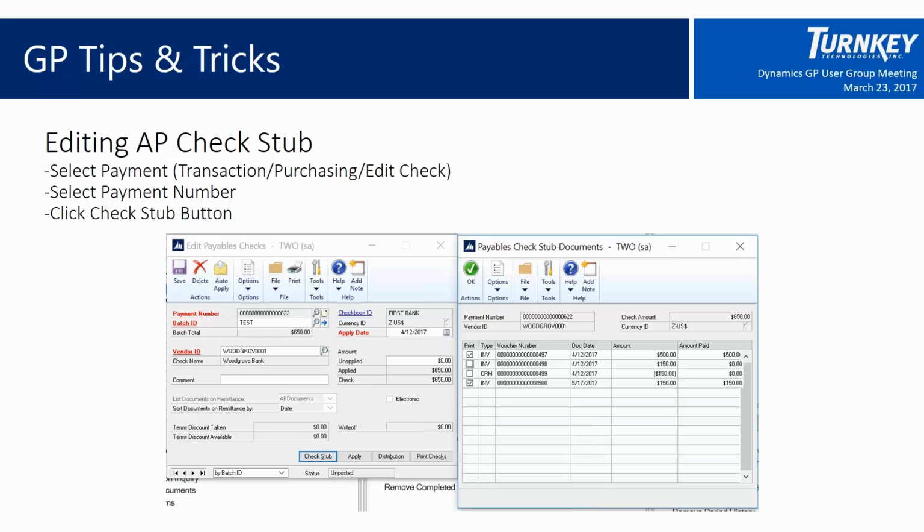So when you're in your select batch, you go to edit check, then you come down here and you can go to check stub, and then you can click which ones you don't want on there. So sometimes you make a mistake, you don't want it to really print on your check, you can take that off. So I apologize it's not on there, but does anybody have any questions with that?